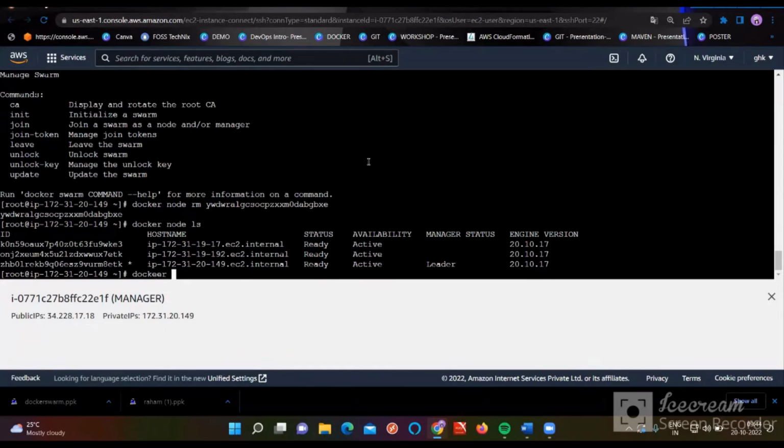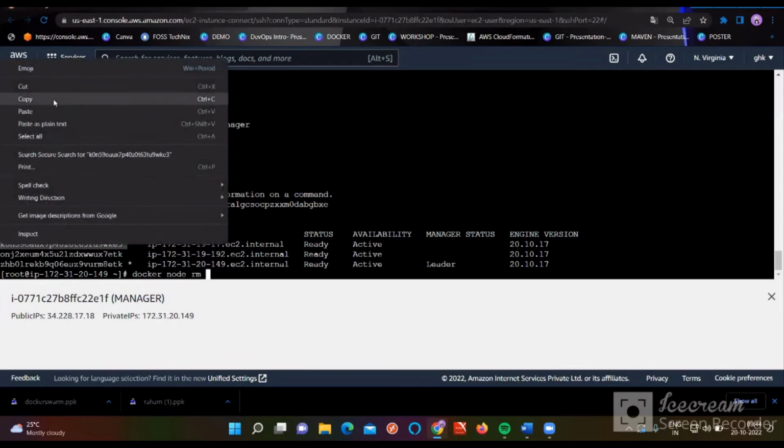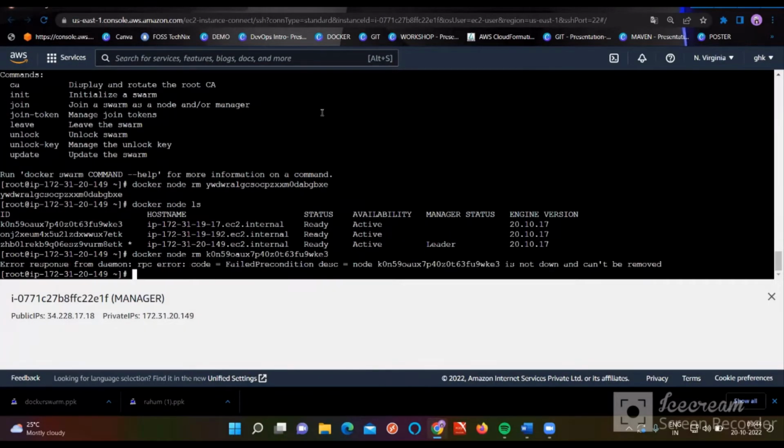Let's try the same with this one. Docker node rm, and let's give this one. Copy and paste it here. What is showing to me? Wait, just read the last line. Yeah. So the node which you are trying to remove is actually up and running. So that means you are not going to remove this node directly. If you want to remove this node, first of all, you need to bring this node down. How to bring this node down?